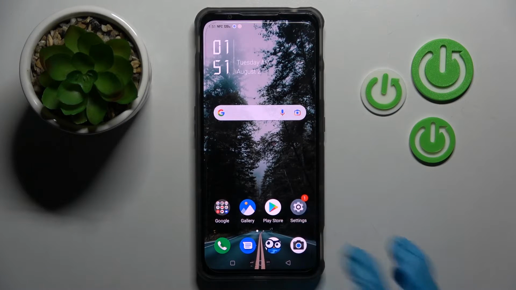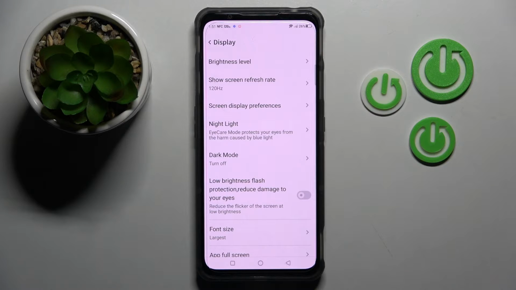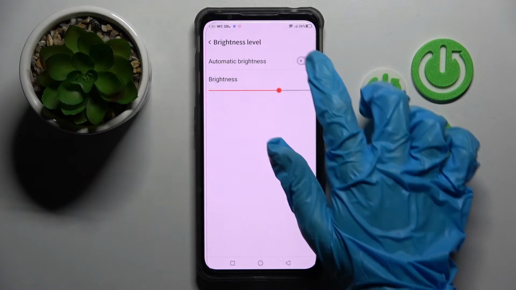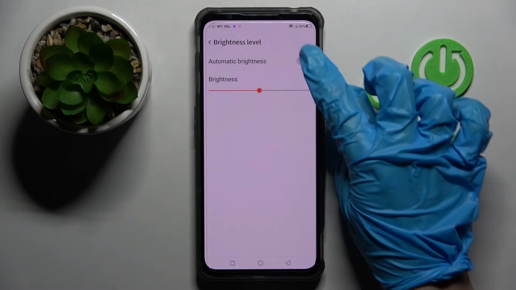First of all, you need to access Settings and tap on Display section. Now tap on Brightness level over here and click on this switcher next to Automatic Brightness. As you can see, Auto Brightness is now on. If you wish to turn it off, just click on the same switcher.